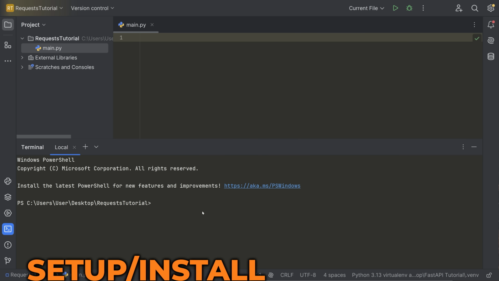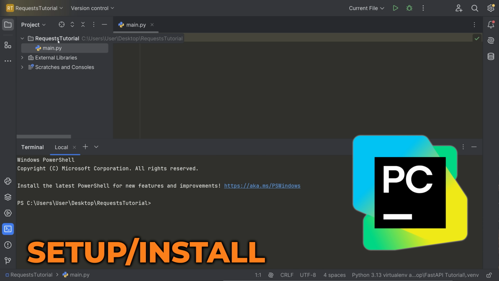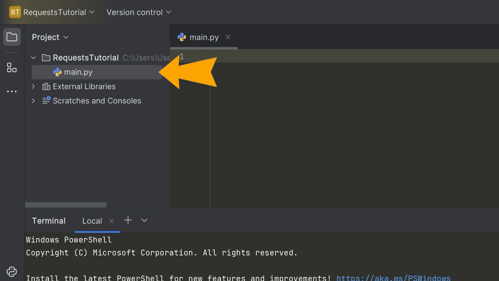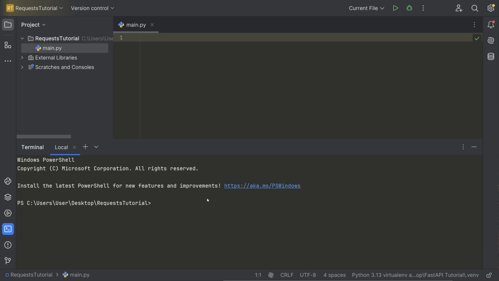So I'm on the computer right now and I've just opened up PyCharm. I've created a new folder and I've just opened a file called main.py. Now, in order to use the request module in Python to send a request and access a resource on an API, you need to install it.